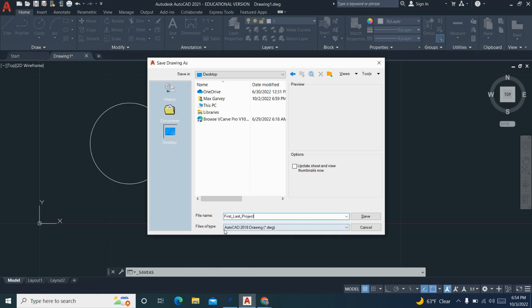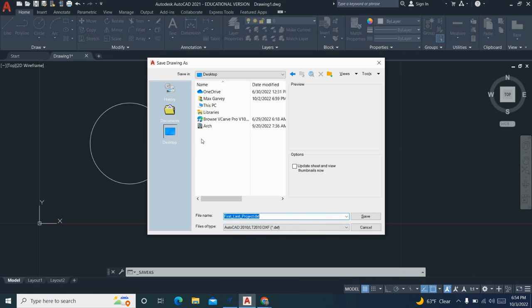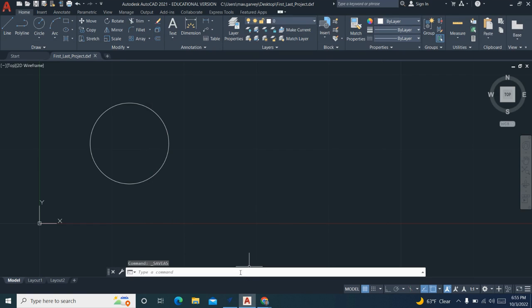So down here where it says files of type, you are going to click this, ignore all these DWGs, these are drawing files for AutoCAD, and you are going to head down and select AutoCAD 2010/LT2010 DXF. And we are going to select that, and this is what we are going to need to be saving our project as. Now, for some reason, V-Carve Pro after 2010 stopped supporting DXF files from AutoCAD. So you need to set it as a 2010. This is very, very important. Once you're done here, go ahead, hit save, and now we have a saved file.